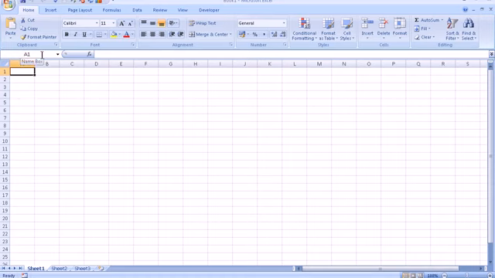Just to the left, I have A1. This means that the active cell that is currently selected is in column A and row 1. Where they intersect, they create a cell. Cell addresses are always given first of all by the column letter and then the row number. Look at the name box. It now says C1 because I'm in column C and row 1.